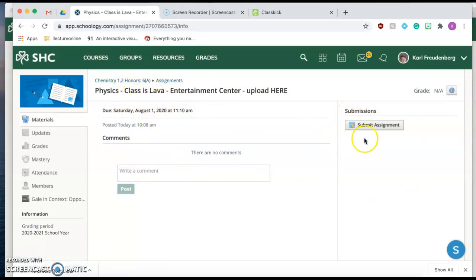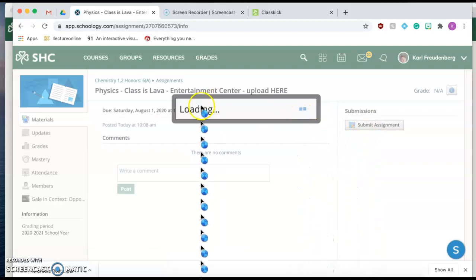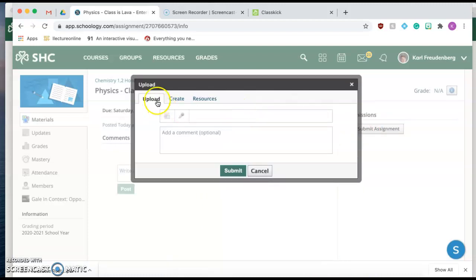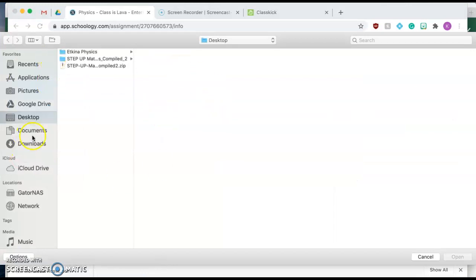So then when you're ready to submit it, you just go over here to submit assignment. You click this button. Wow, this is incredibly slow. Okay, and then where it says upload, you're going to click this little thing with papers that says file. So if you click this, all right, then you have to find where yours is.